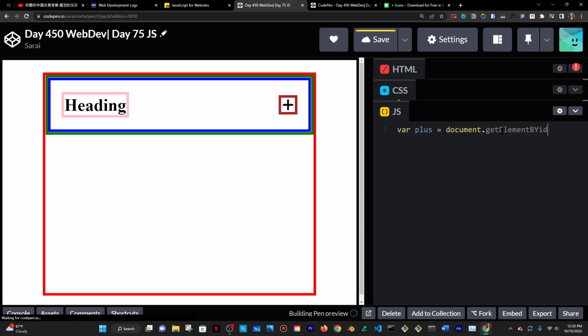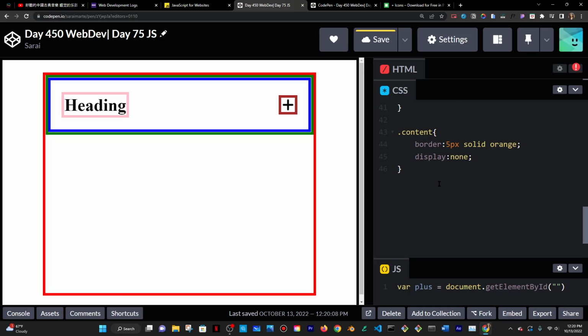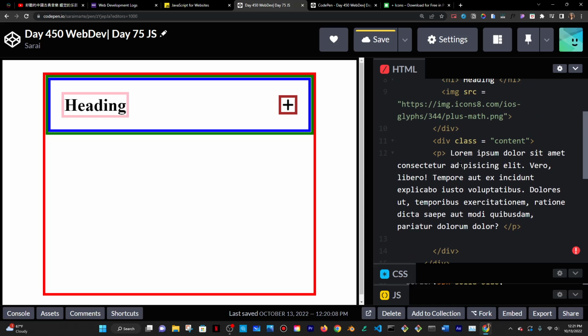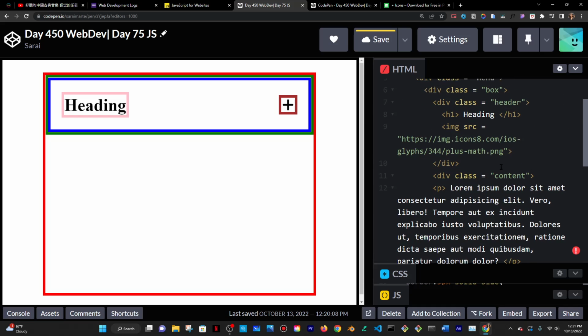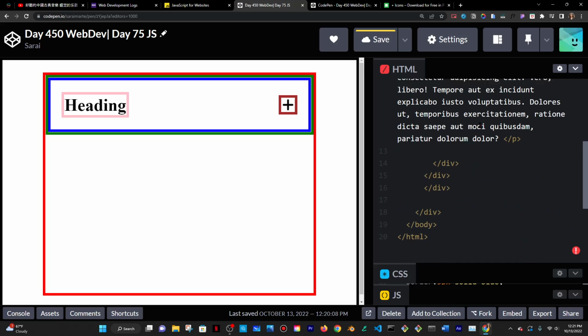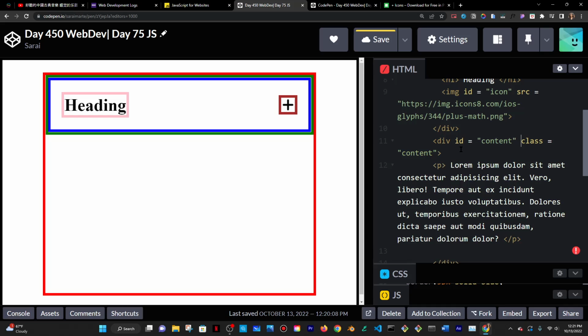So ideally, we would do better things like give it a class name or whatever. But just for teaching purposes, I like to just give everything IDs because it's so much easier. Anything that I'm going to access from JavaScript, I give IDs, not give everything IDs. So I'll give the image an ID of icon, and I'll give the content, which is also what I'm going to access, an ID of content.